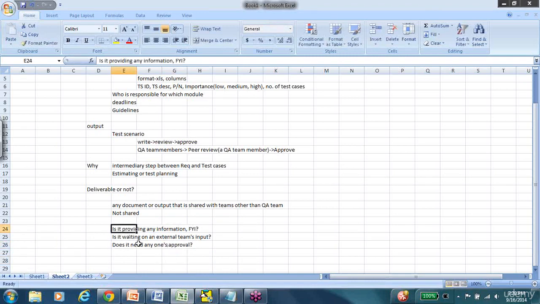So, are we providing this any information to anybody as an FYI? No, because nobody needs to know how we are going to strategize our test cases, what we are going to test in it, so no. And is it waiting for an external team's input? No. And do we need anybody's approval on this? No. So that is why test scenarios document is not a deliverable. So even if one of these 3 criteria is true, then it becomes a deliverable.